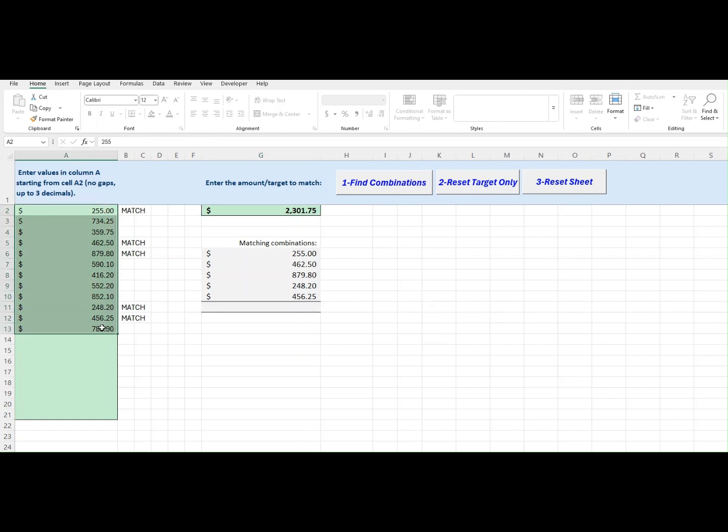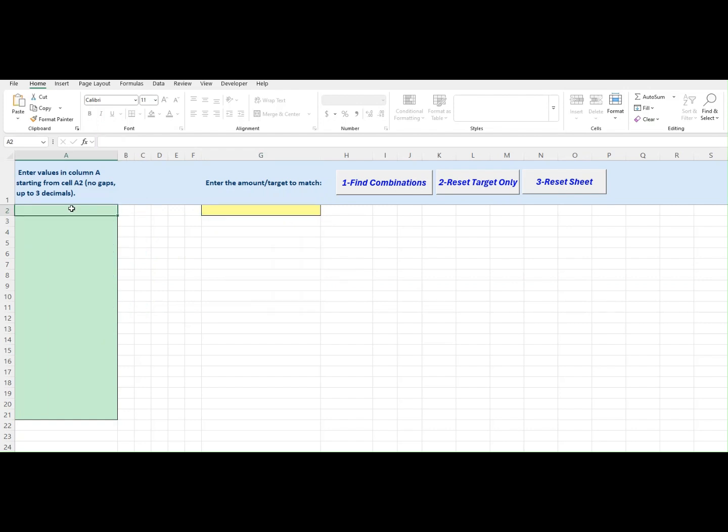From our list of 12 values, the reverse calculator was able to identify the 5 matches that add up to our total target value of $2,301.75. No trying different combinations, no guesswork, just results.